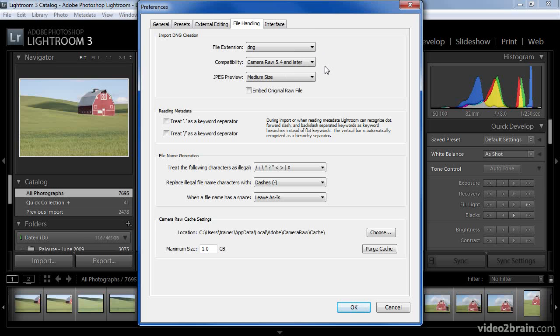The compatibility option should generally be left to the most recent version of Camera Raw. If your workflow depends upon images that were converted with a previous version of Camera Raw, for example from previous versions of Lightroom, then you may need to choose one of these other options. But for most users, that will not be necessary.